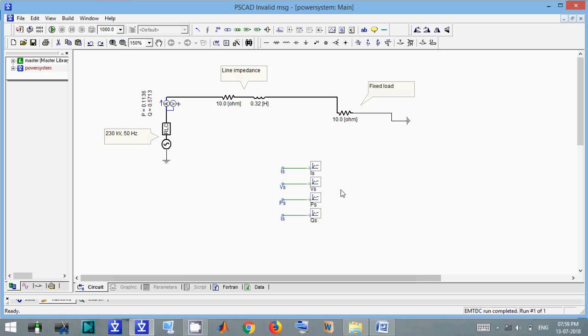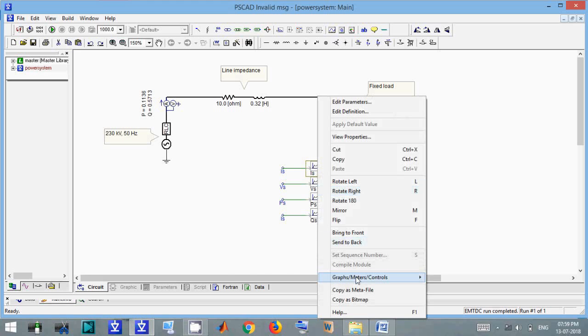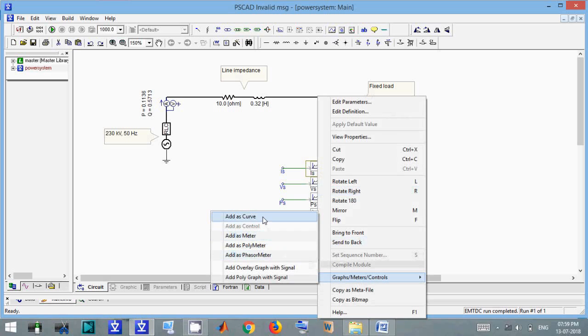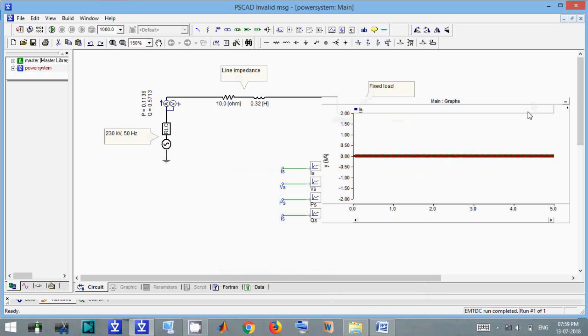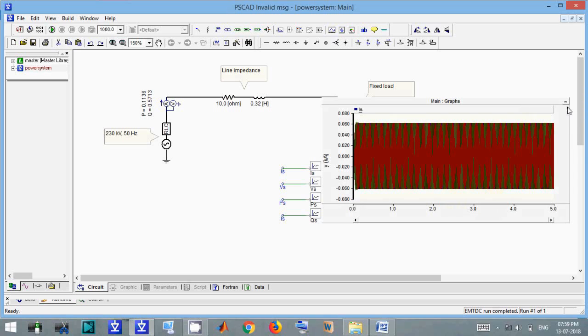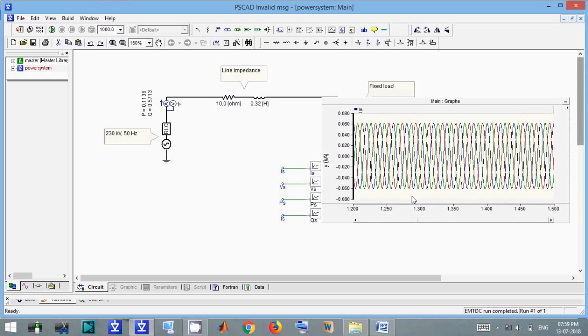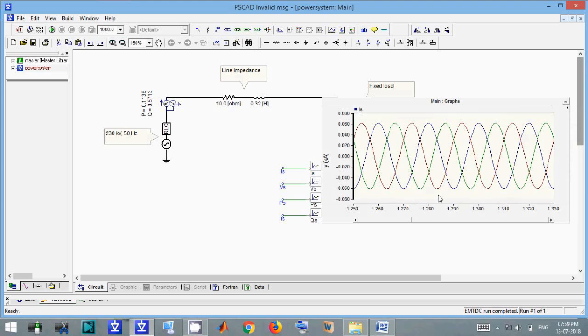Now how to see the plot? Just right click it, go to graph, meter and control. You can add an overlay graph with signal. Just click on this and press R, or you can have this arrow and select this. You will find this, and if we magnify this, you will see three phase sinusoidal current, right?